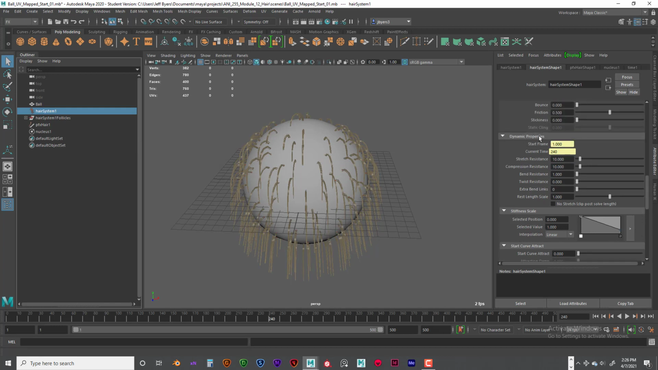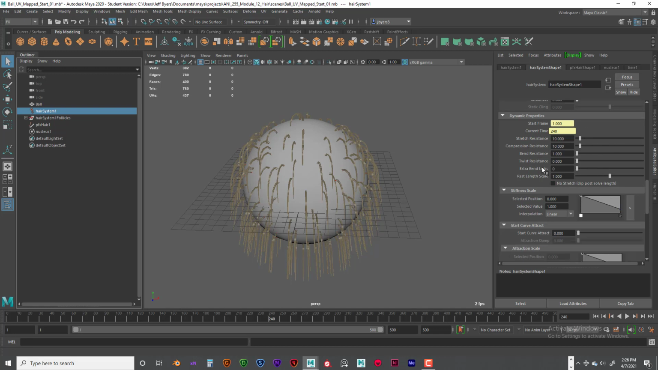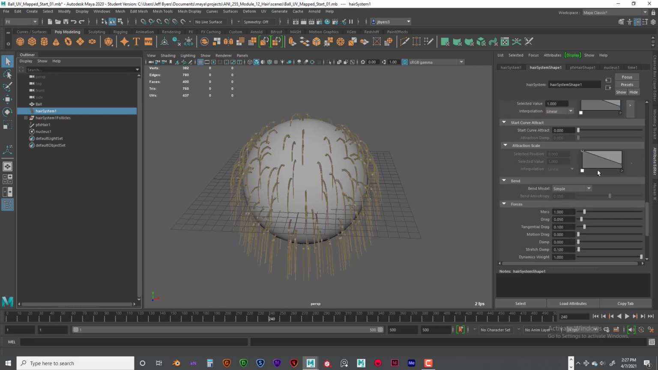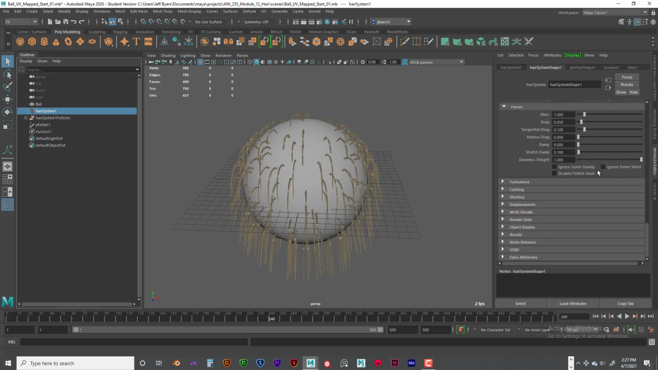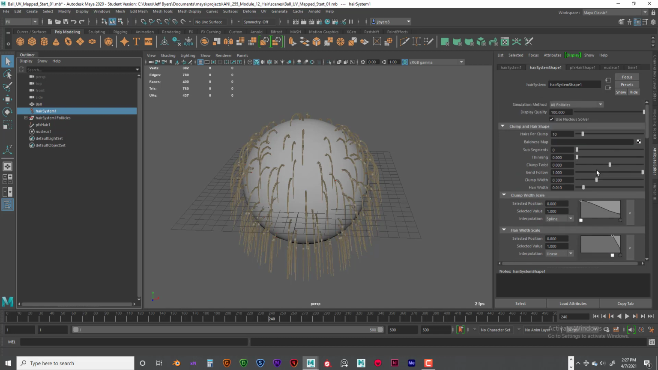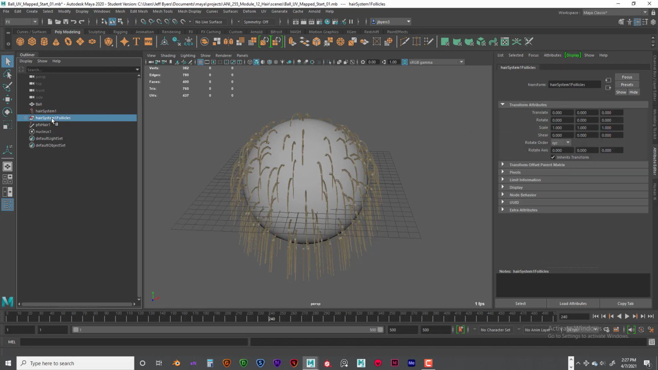And a lot of the stuff you've seen before, the dynamic properties, the stretch resistance, compression resistance, bend resistance, twist. So you see we've got actually more than the nCloth. So this is actually a lot more robust than the nCloth attributes that we had for the nCloth. Okay. Alright, so next thing we're going to do is look at the hair follicles. Okay, so we got the hair system and the hair follicle, right?